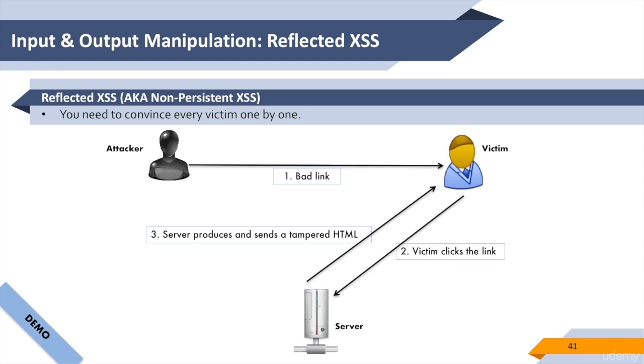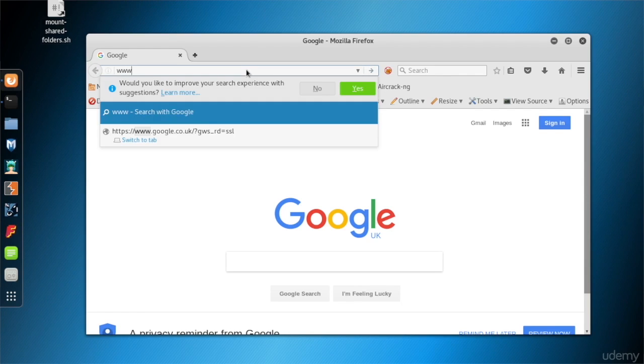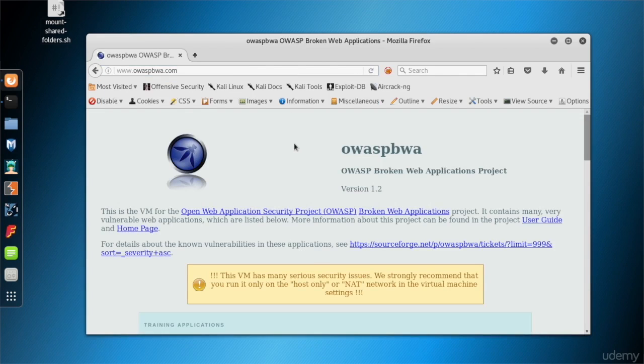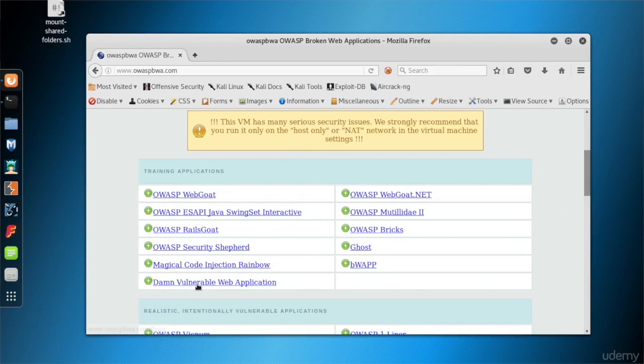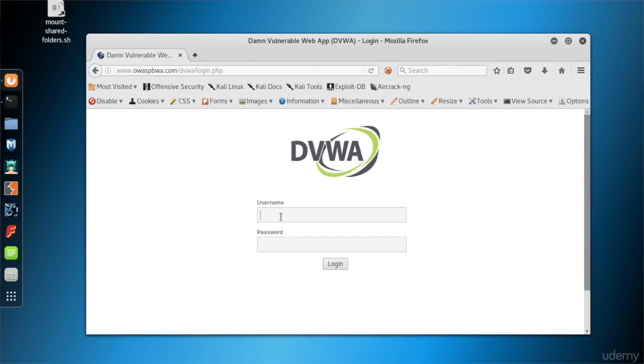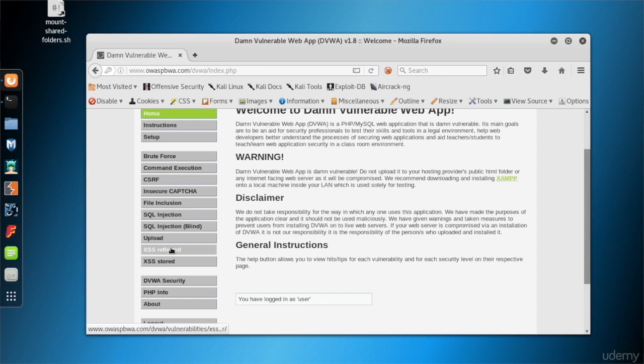So let's see the reflected XSS in an example. We'll use Damn Vulnerable Web Application for this example. Go to the OWASP Broken Web Applications homepage. You can use the IP address of the OWASP virtual machine, or if you defined a domain name in the /etc/hosts file, you can use that name as well. Click the Damn Vulnerable Web Application link and log into the application using the user/user credentials and go to the XSS Reflected page.